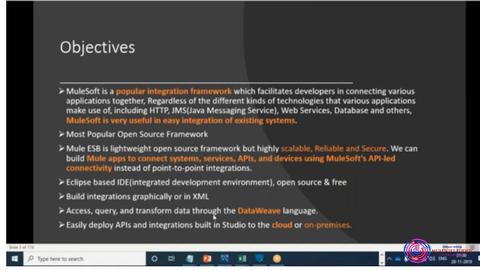And one more thing, compared to other integration tools, MuleSoft is built on top of Java, right? So in terms of performance also, it will be very good compared to other middleware tools.